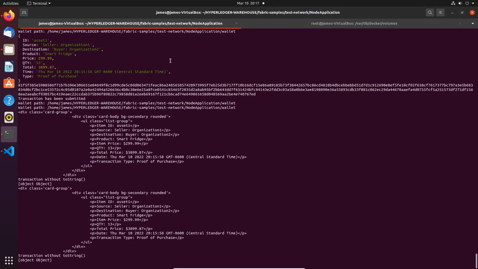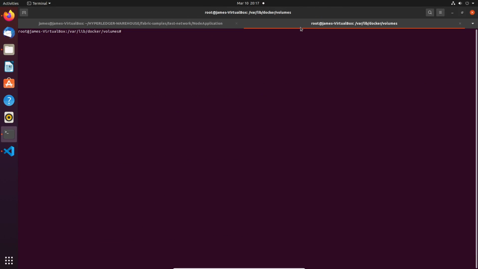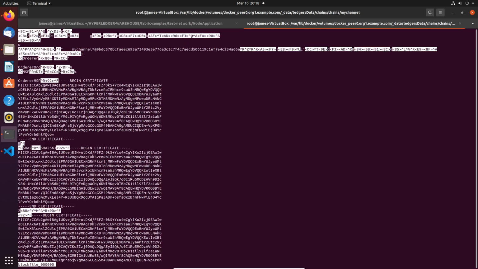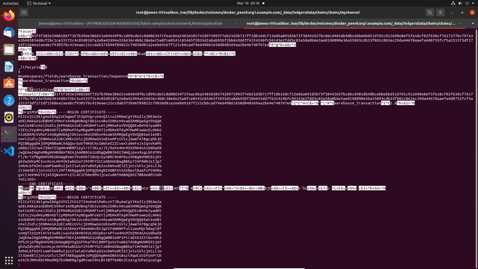So next, I actually wanted to show the view of the actual block file that's stored on one of our containers. So we'll take a look at it from the view of Organization 1. The directory that I am looking for here is the name of our channel, and there it is, my channel. If we run an ls here, we see that block file. And we can actually open this up, and we can search for asset 1. So we see it here.